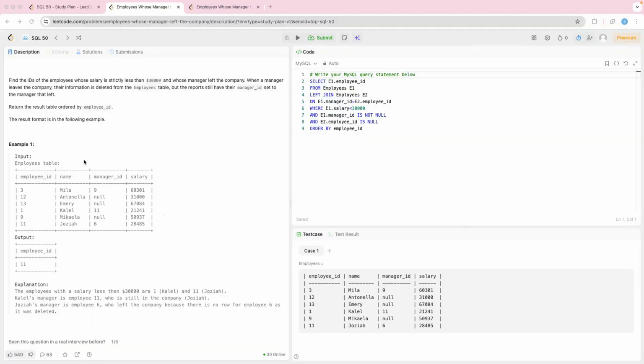We can simply do a left join of the employee table with itself on the condition that manager ID of the first table should be equal to employee ID of the second table. Then after that we can simply filter the rows based on the condition that salary should be less than 30K, manager ID should not be null, and the manager's employee ID should be null. We'll see the actual query to understand it in a better way.